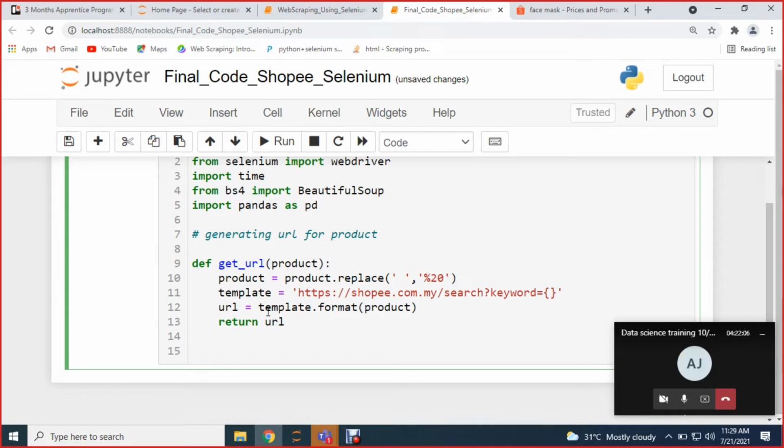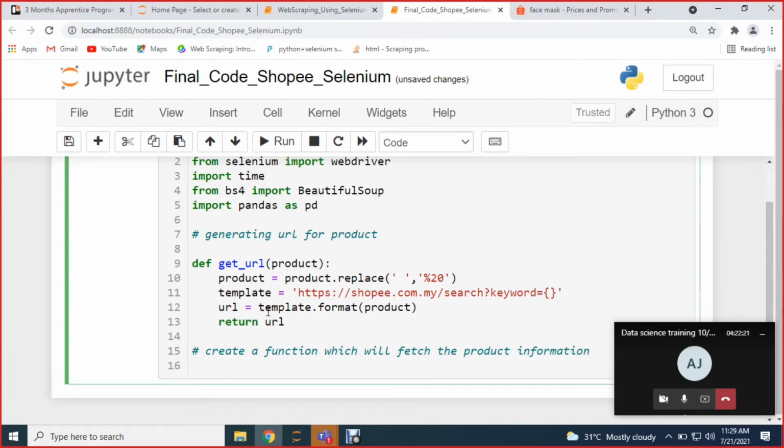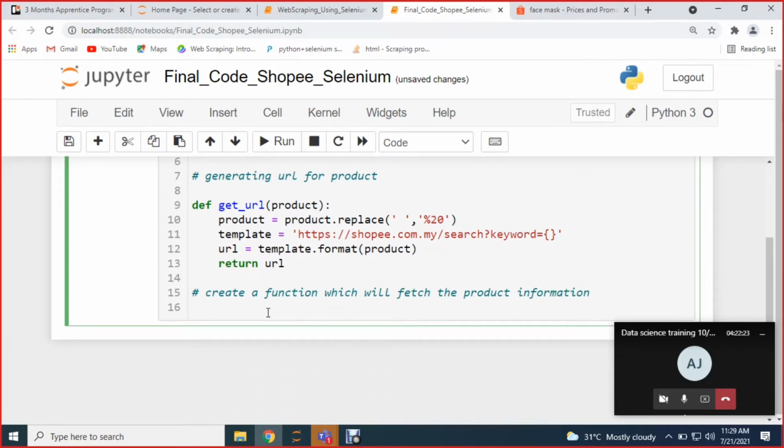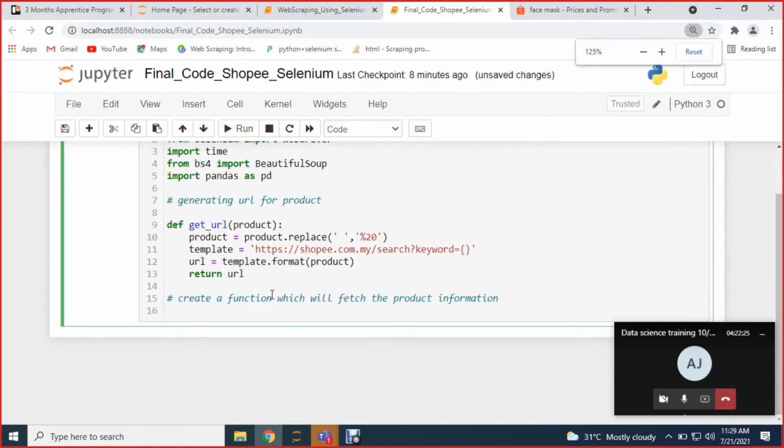And now guys, here we are going to create a function which will fetch the product information. And what kind of information do we need to fetch? See, the information is very easy. We just need four pieces of information: product image, product name, product price, and product buy link. So here we are going to create a function which will fetch the product information.